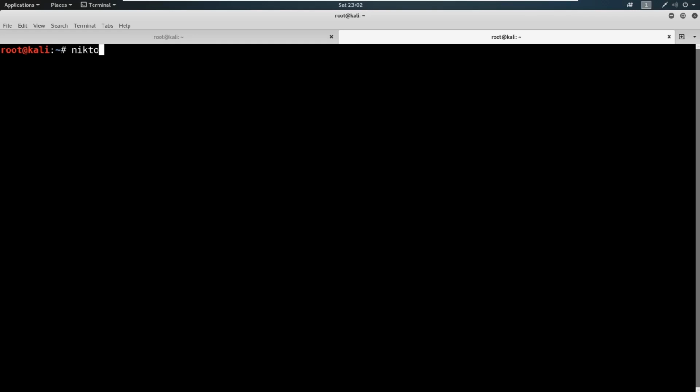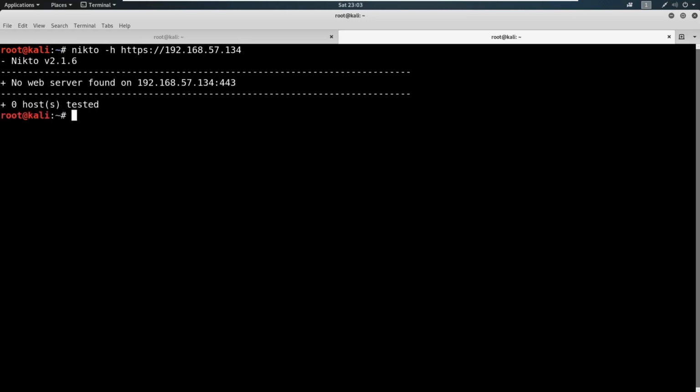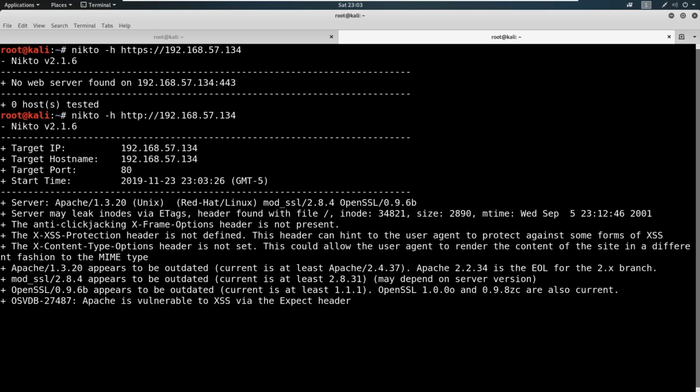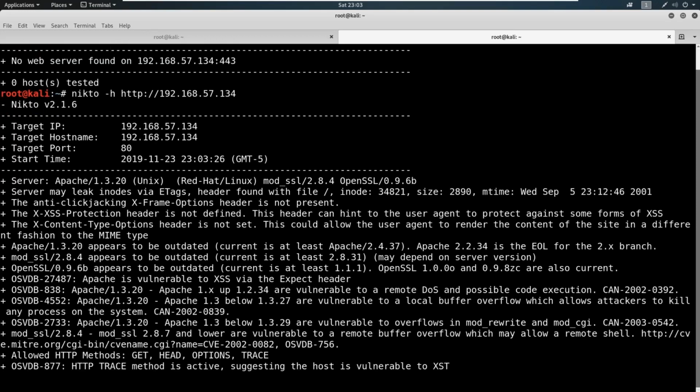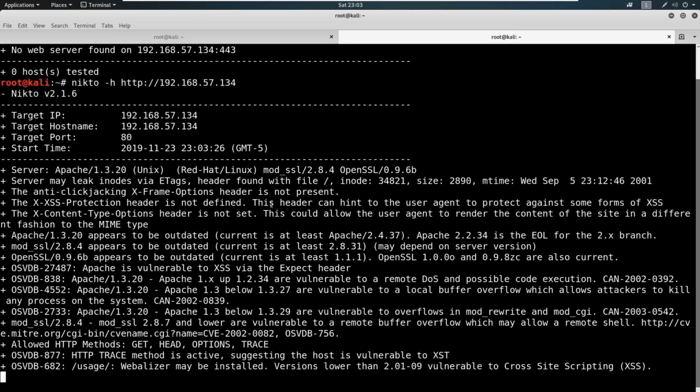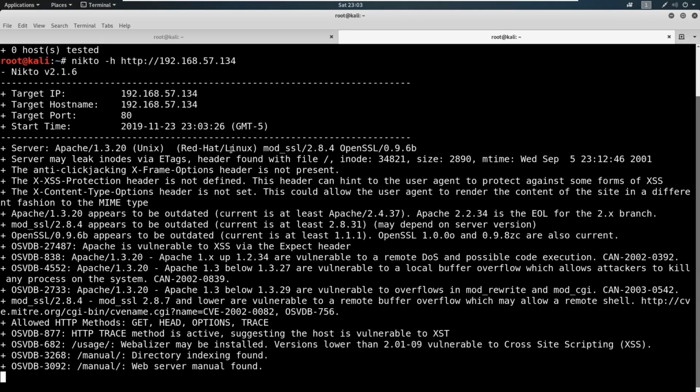So from here, we're just going to say Nikto, and you can always do a --help, but it's pretty straightforward. All we're going to do is say -h for host. And then we'll say something like HTTPS, and then paste our address. And that one did not work. So let's go ahead and try HTTP and see. There we go. For some reason, it's not picking up the SSL on this, so I'm not sure why it's not discovering. But now we can see our scans kicking back.